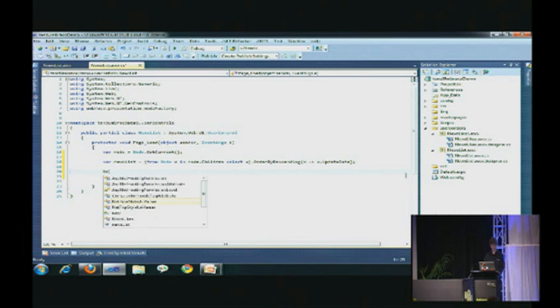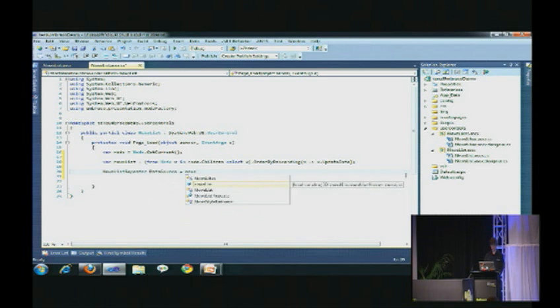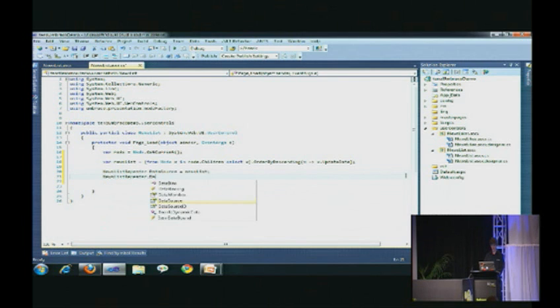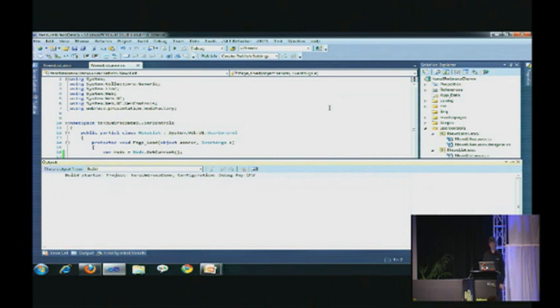And then I'm going to bind it to our news list. So newsListRepeater.DataSource equals newsList, and newsListRepeater.DataBind. So just standard everyday .NET, and we'll just build that.